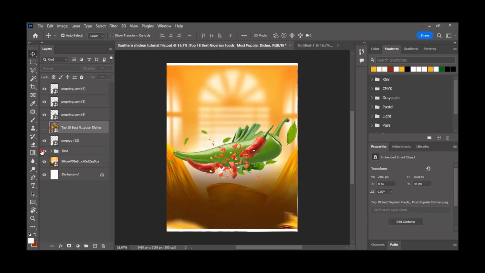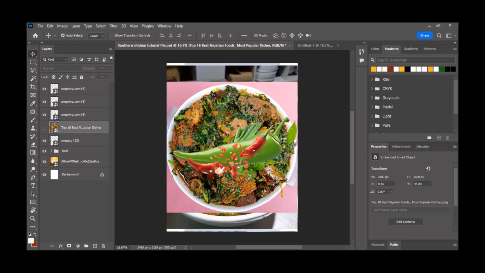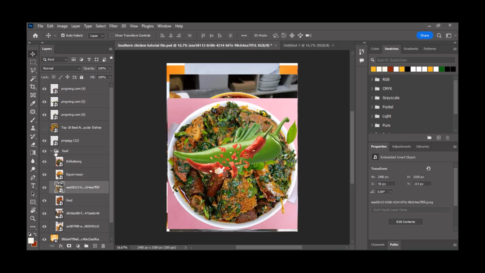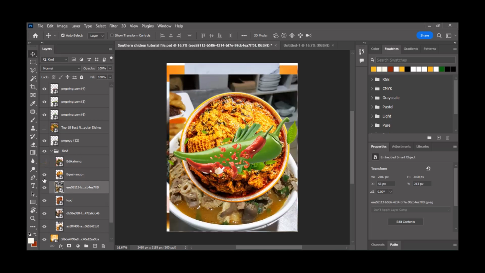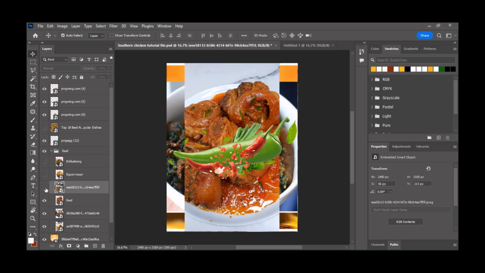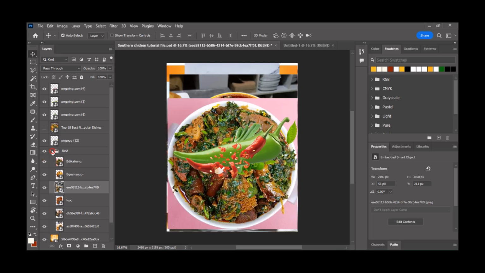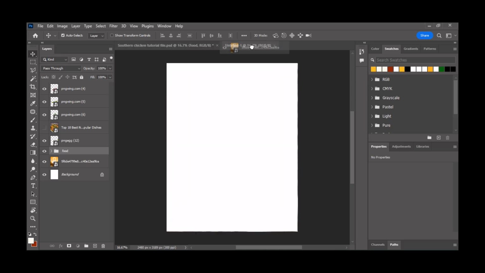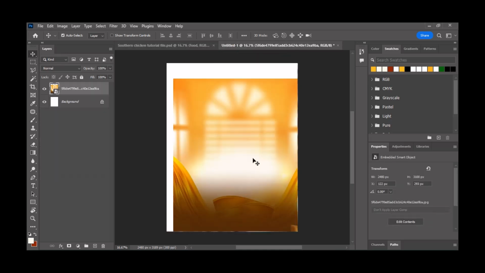Now these are the items we would use. This is the food, all right, the food that we're going to use for this design. I've already grouped them so that it will be easy for me to just move everything in at once. So these are the elements, right? So first thing I'm going to do is to drag in our background.